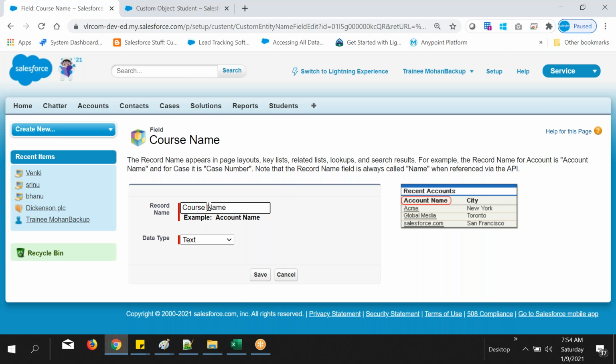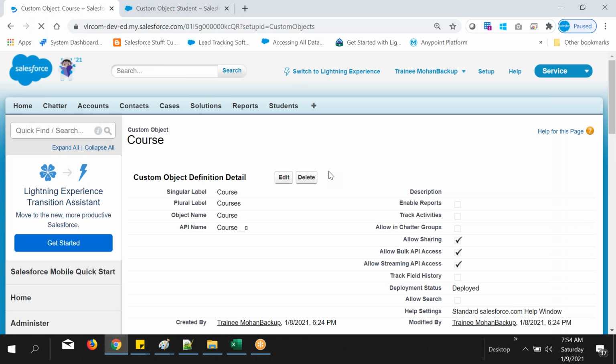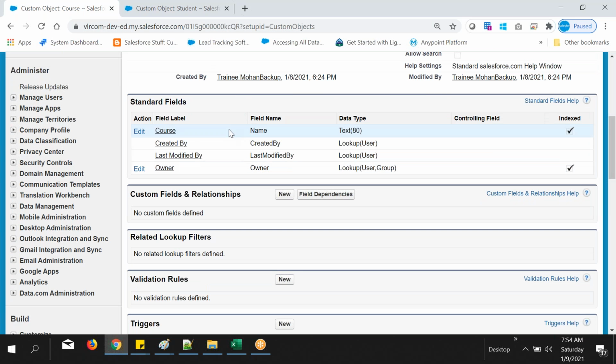Okay, you can change the label name. You can change it to only Course also, your wish. Okay, that's it. So what is the data type? The API name is the name created by Salesforce, but the label name is Course.